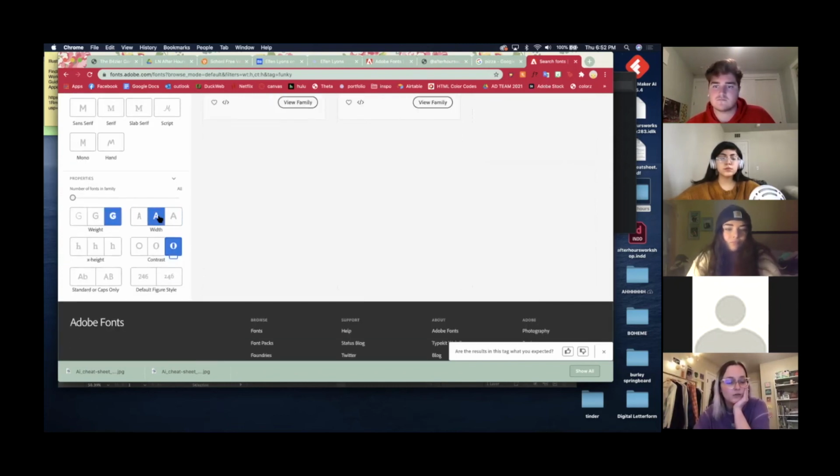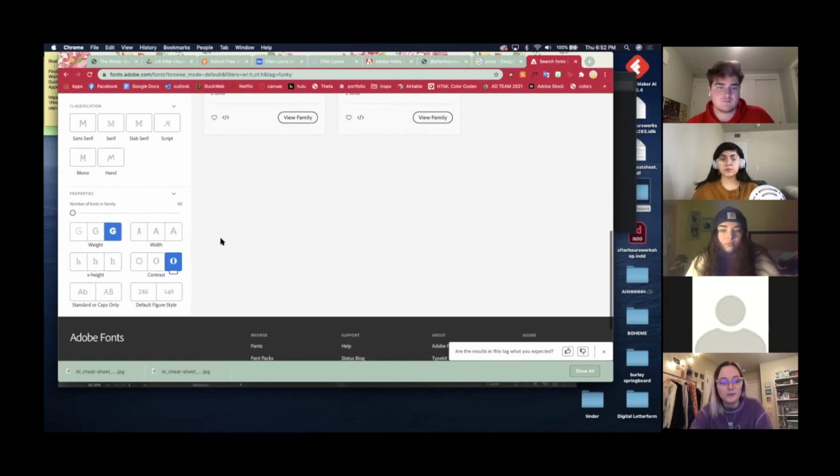This one is good too, the width, because normally you can envision in your head, okay, I want one of those really condensed ones, I want it to have a really tight feeling, or you want it to be big and bold and super legible from really far away. So yeah.